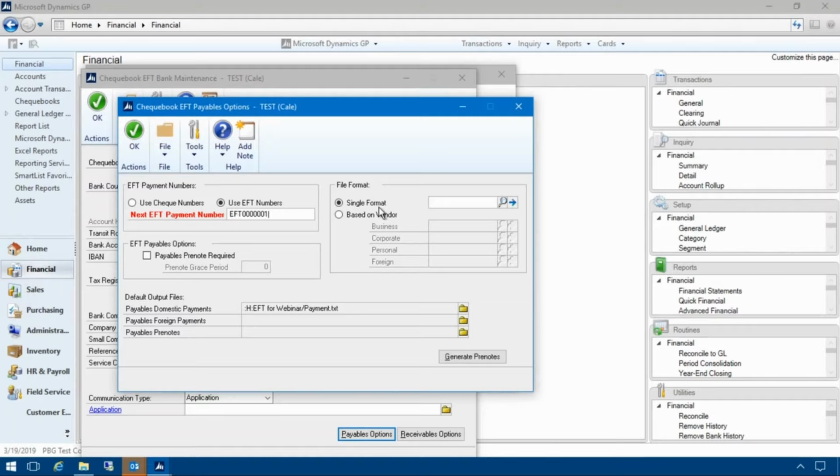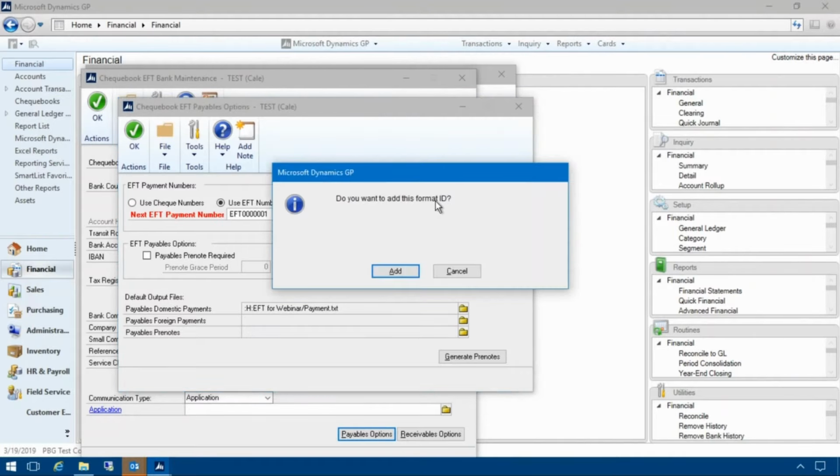The file format section is where we actually have to set up the file format specifically for our institution. So I'm just going to type in a new ID here. This is just an identifier, and when I tab off, it recognizes it's not been set up, so I want to add it.